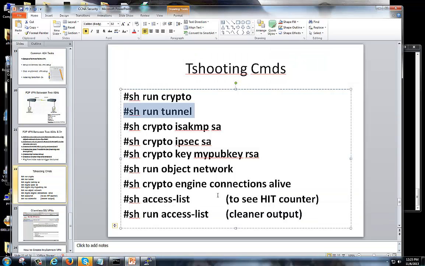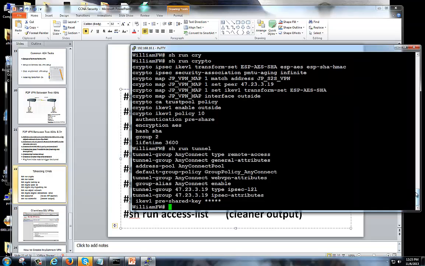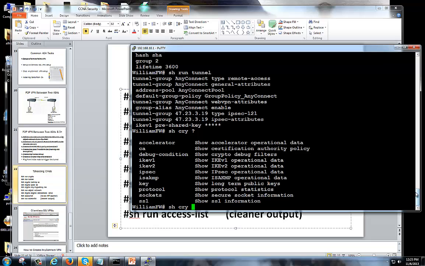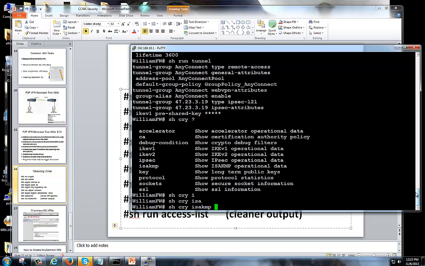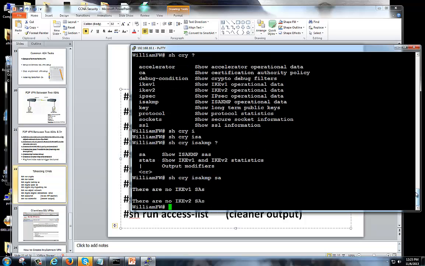So I can do, it's funny, you can replace this with the ISAKMP version 1 SA, and it pretty much does the same job. So I do show crypto, you can do ISAKMP or IKEv1, it's the same thing, as far as I can see. And we see here there's nothing up right now. The reason is because there's nothing being triggered on that ACL to actually bring this tunnel up.